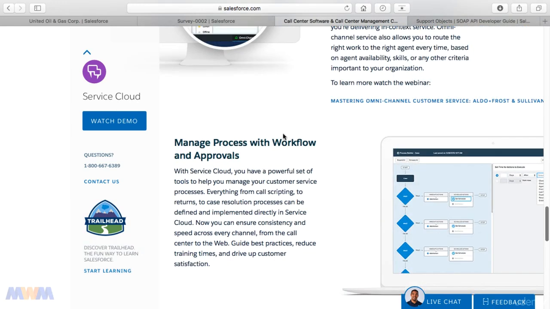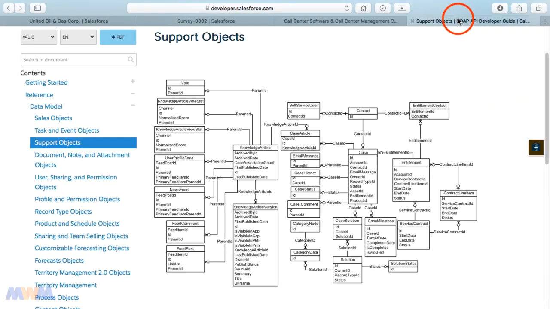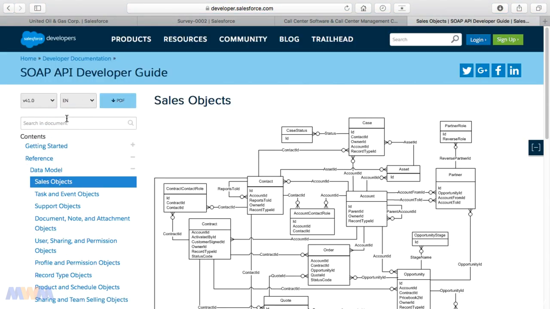And so then finally, when we're talking about implementation strategies, I want to show you this diagram that's found in actually a SOAP API guide for Salesforce. There's a PDF version of this. I'll link to this in the resources section, but this is helpful in showing you the differences and the different objects you're going to be dealing with when it comes to support, which means the Service Cloud. And that is compared and contrasted to sales objects, which would be Sales Cloud.